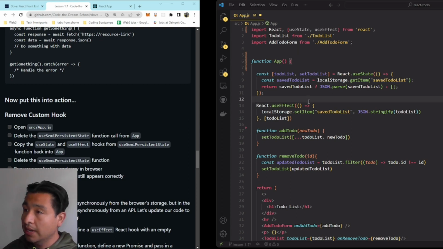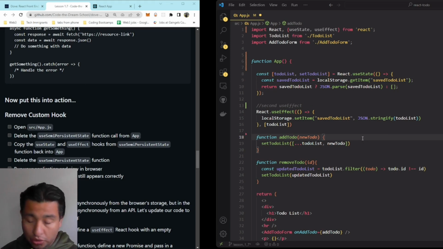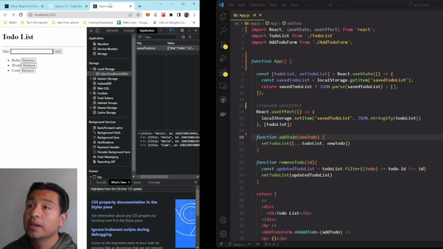And I'm going to add a comment here. We'll see that in a minute. I'm going to call this second useEffect, even though it's the first one, I'm going to name it second. You'll see that in a minute. Just doing that little change should not affect our website. Control S to save. And I have the React running here.